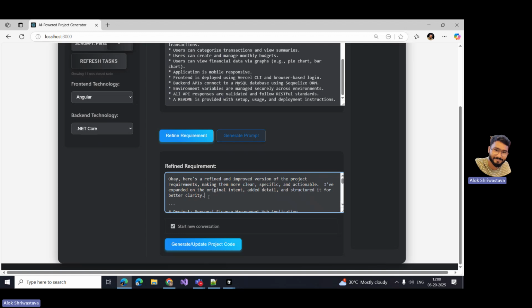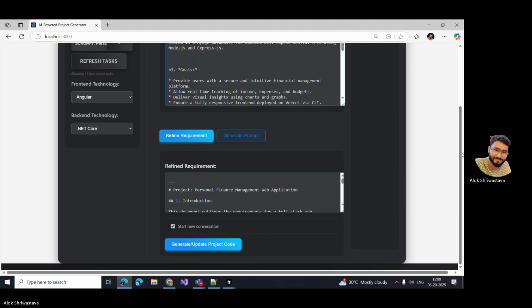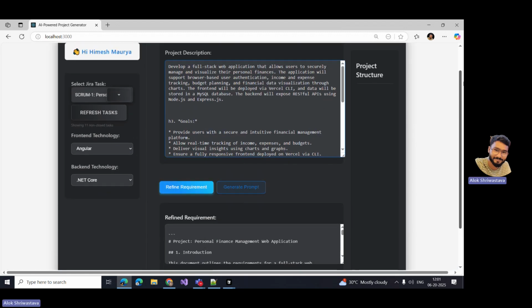The user also has access to edit this refined requirement. In the response, you can see some additional text is present here, so let me remove the unnecessary things, and we can alter the requirement. Here you can see the personal finance management web application. This is the refinement done by Gemini.